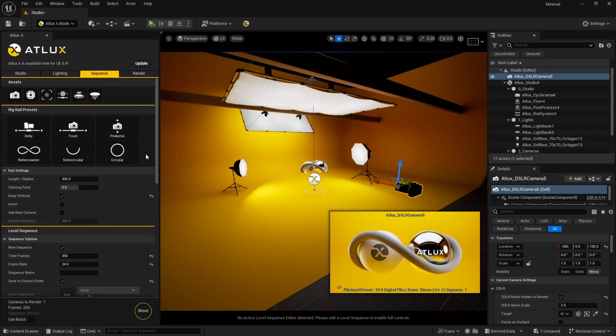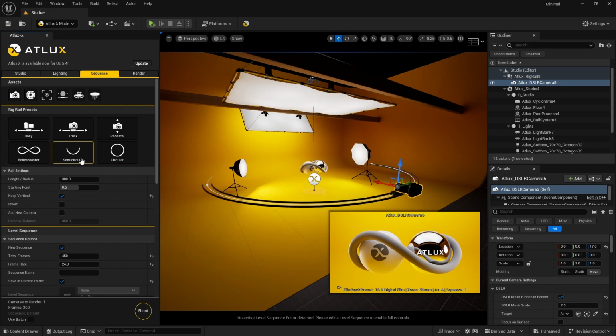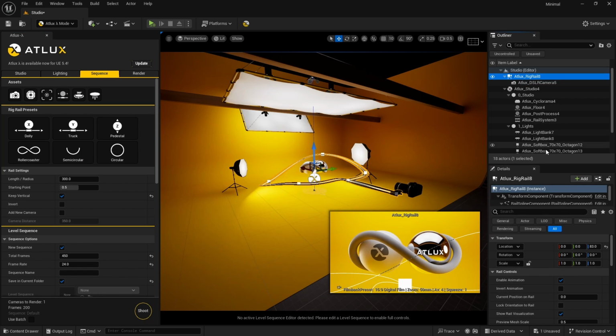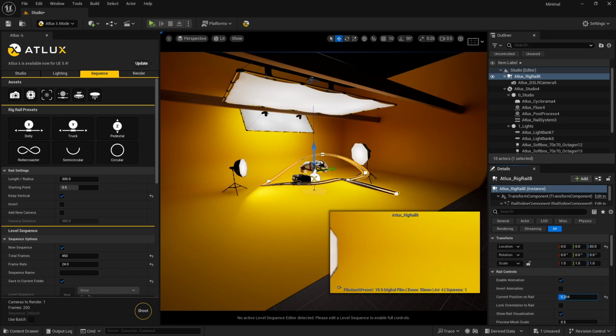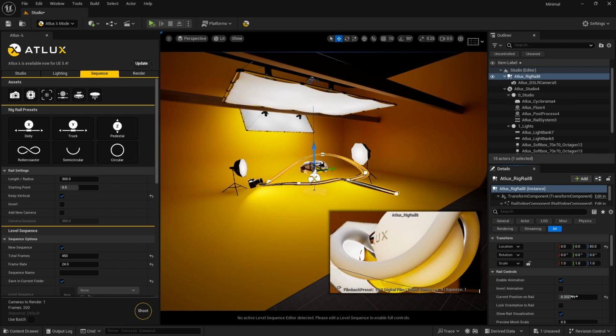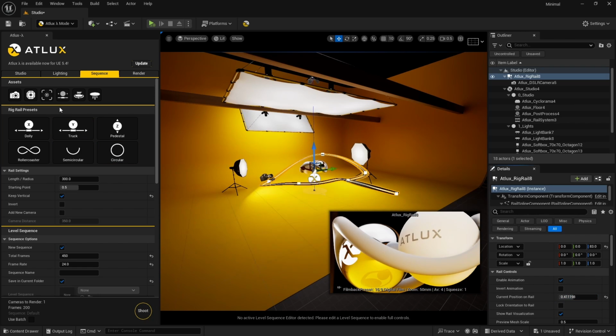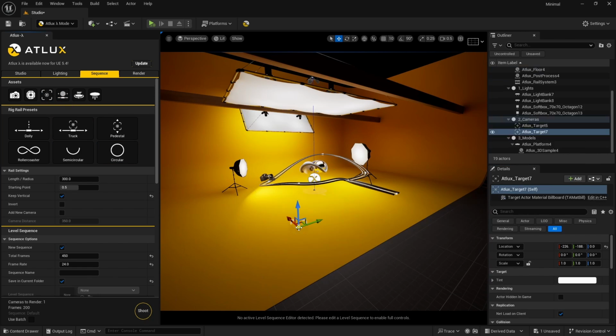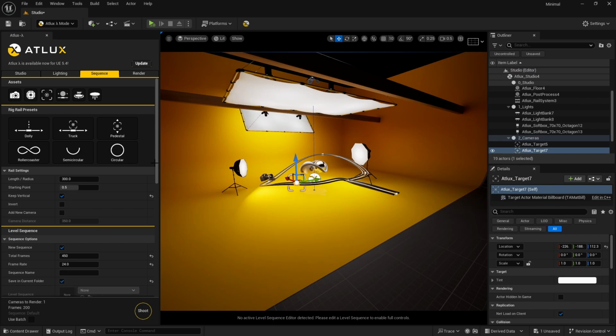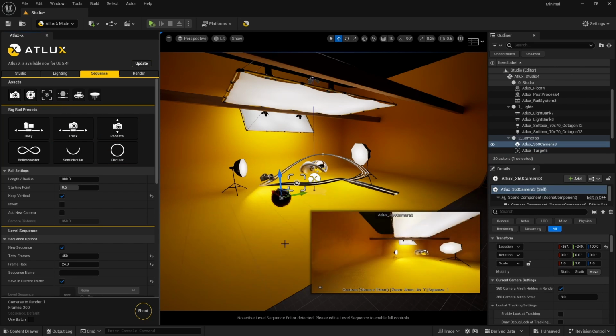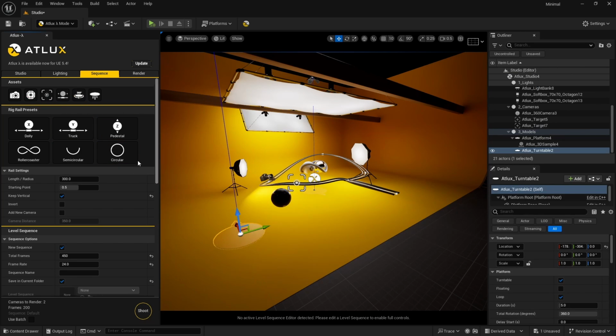Here in the sequencer menu, we can add various rails to our cameras. These rails help us speed up the process of animating a camera. You can see that when I'm moving the camera over the rail, it stays focused on the object. This is done using a tracker that can be found in the Assets menu. In the same Assets menu, we can also find a 360 camera, a turntable, and a floating track.